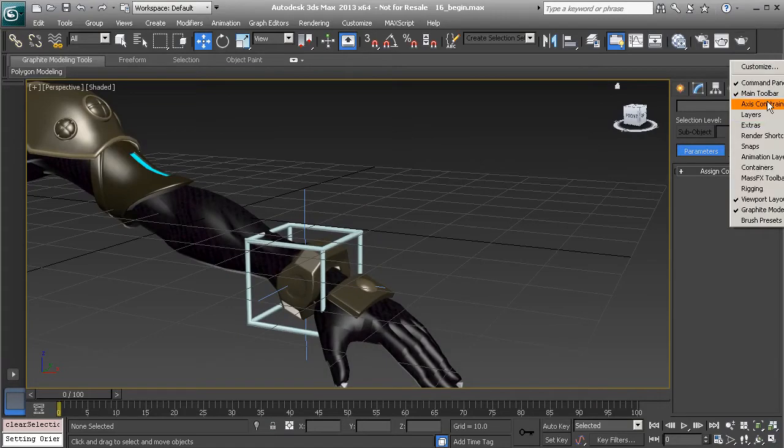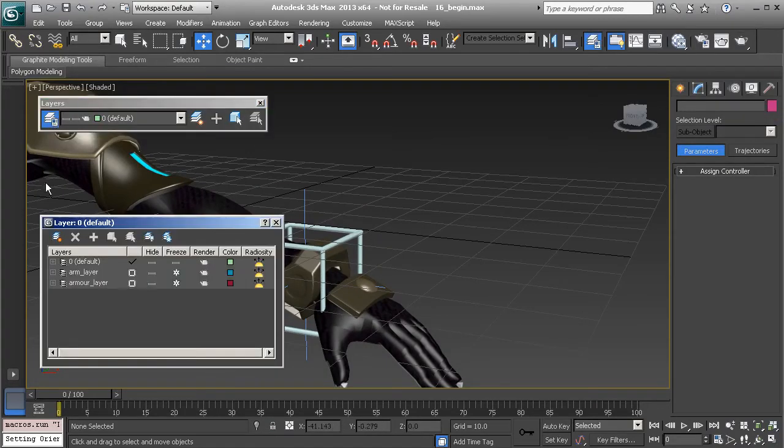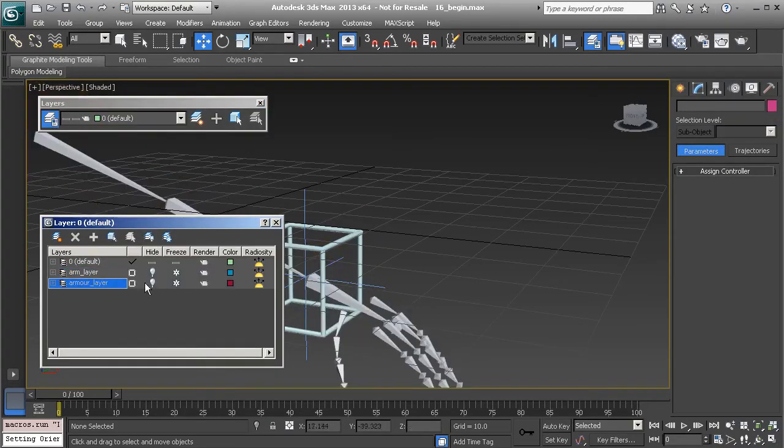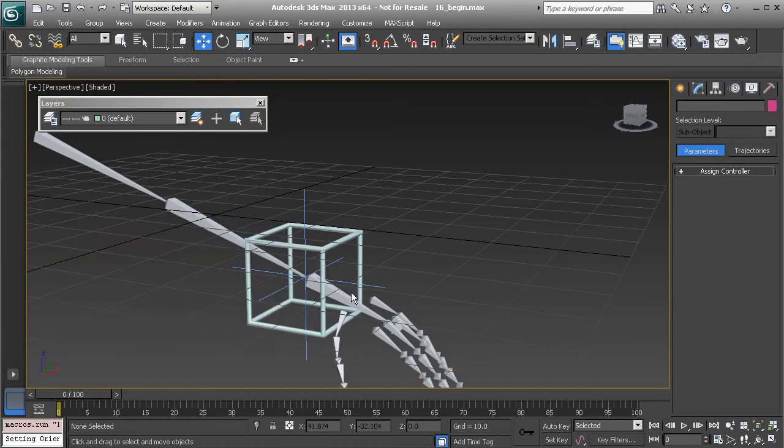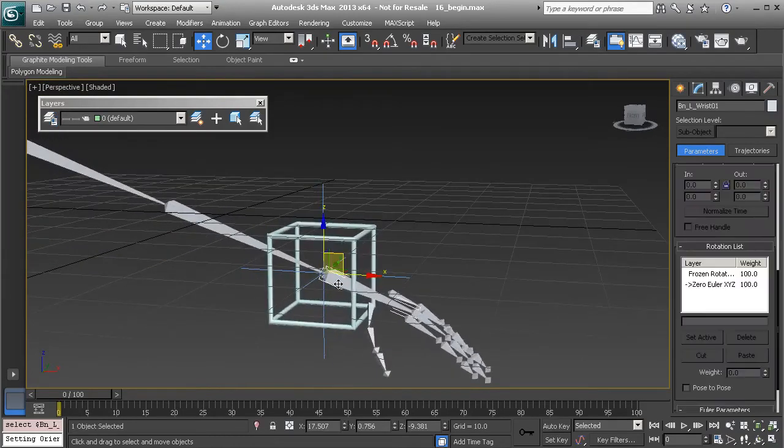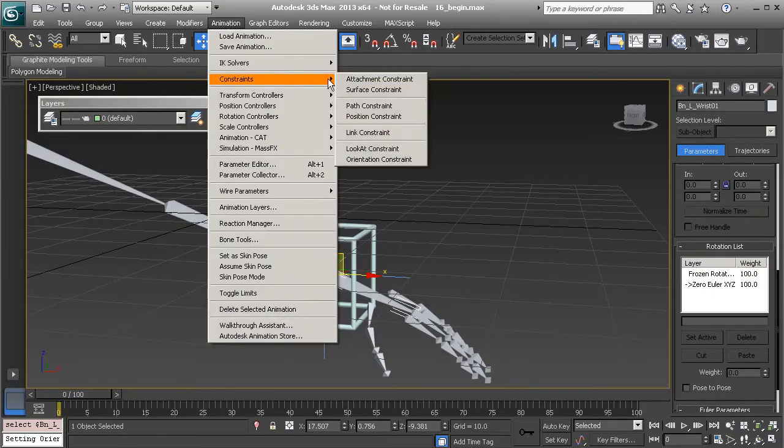Heading back to layers, we'll hide the character's arm and armor, just to make this easier on us. Now we'd apply the constraint the same way. Let's grab the wrist. And now we can head over to our animation menu and choose the orientation constraint found right at the bottom.